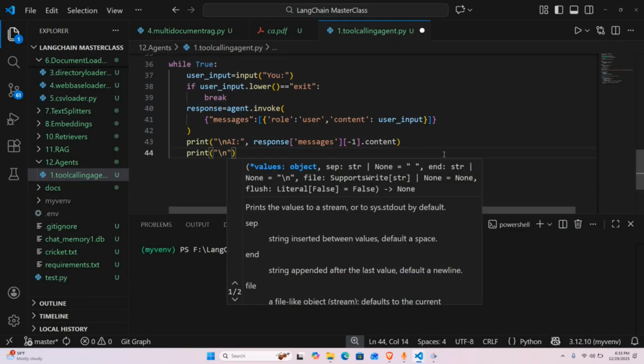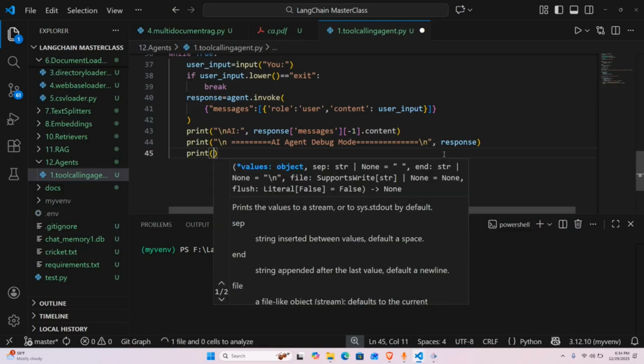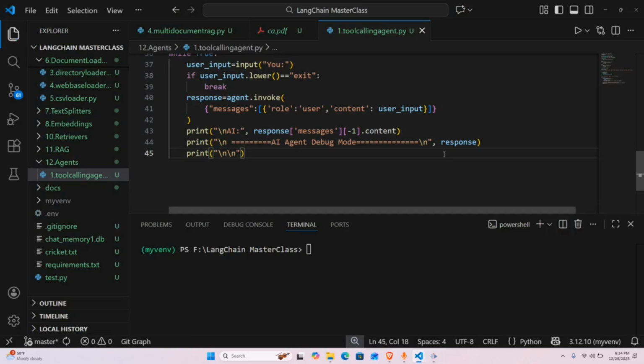Else, what we can also do is check out the entire response that we get from the agent. So AI agent debug mode, and here I'm going to print out my response and finally insert 2 blank lines here. So my code implementation is now complete.